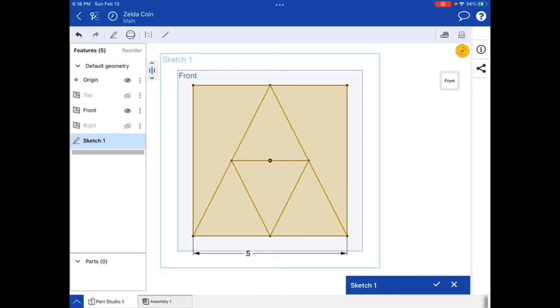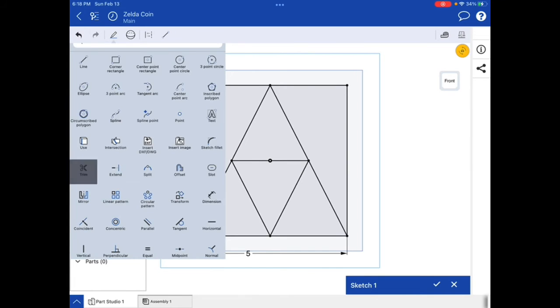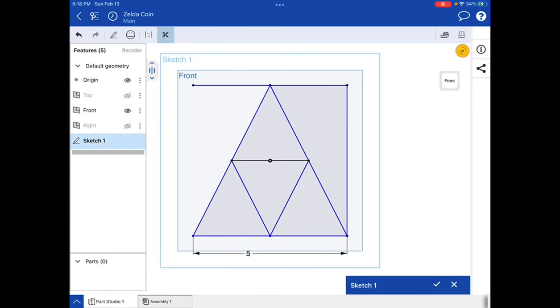We have 5 entities. That's a big issue in this whole scenario. We only want the 4, because it's a Zelda coin. It's not a box. It's just a square. So what we're going to do is show you how important it is.